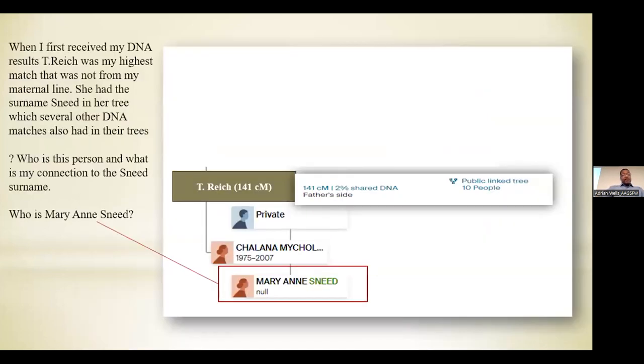Like I said, when I first received my DNA results, T. Reach was my highest match. That was not from my maternal line. She had the surname Sneed in her tree, which several other DNA matches also had in their trees. So I'm looking at Marion Sneed. I'm like, who is this person, and what is my connection to the Sneed surname? So who is Marion Sneed?